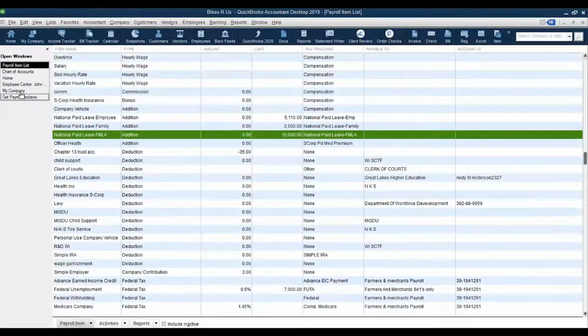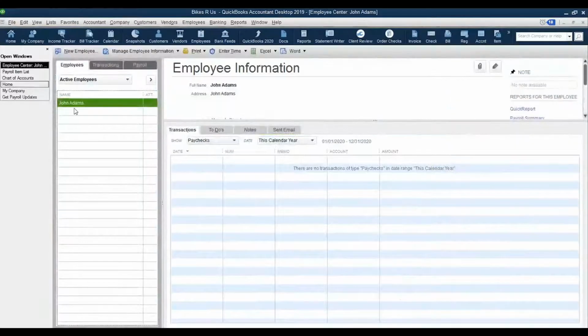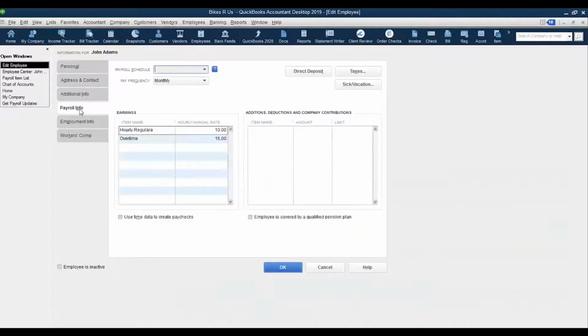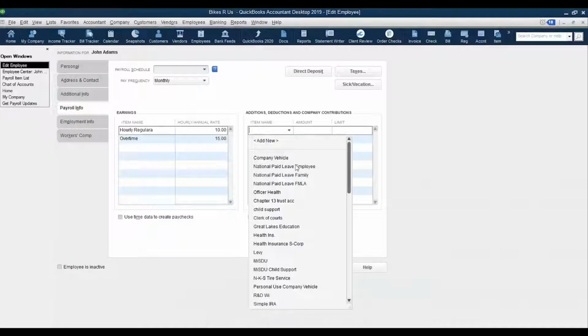We need to also set them up for our employee. So our employee is John Adams. So we're going to double-click him, end up in his employee information. We'll click on the Payroll Info tab. And over here on the right is where you do the additions, deductions, and company. So the very first item here we'll pick if this employee were to use it. So you'd only want to do this if the employee is eligible to use it.